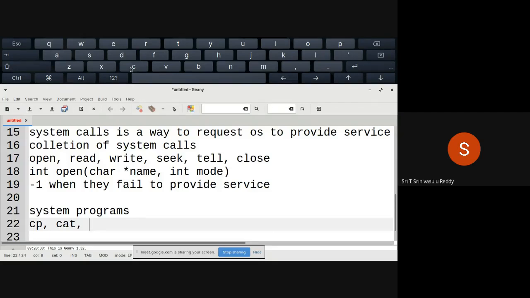Cat is a short name of the concatenation actually. So cat can concatenate a number of files and display all of them at once. That's why it is called cat. Sir, Linux commands, right? Right, very much. So these are the commands that come along with the operating system. They are actually provided so that the user can start using the system.